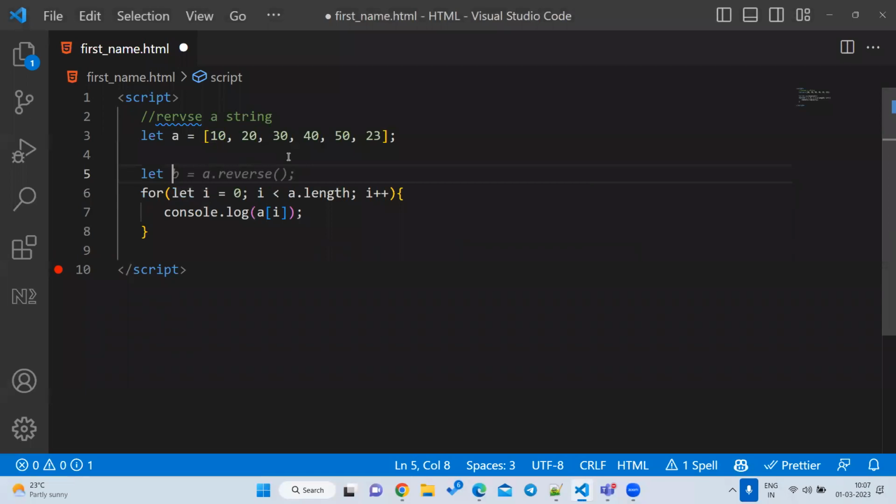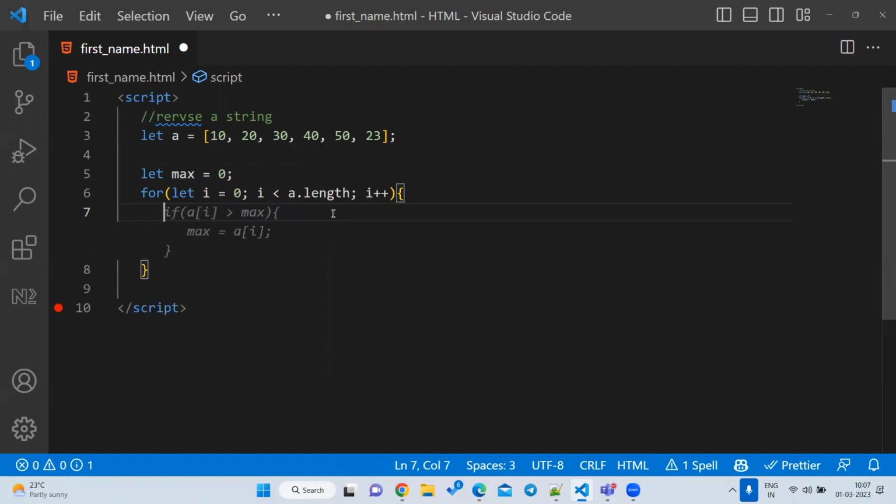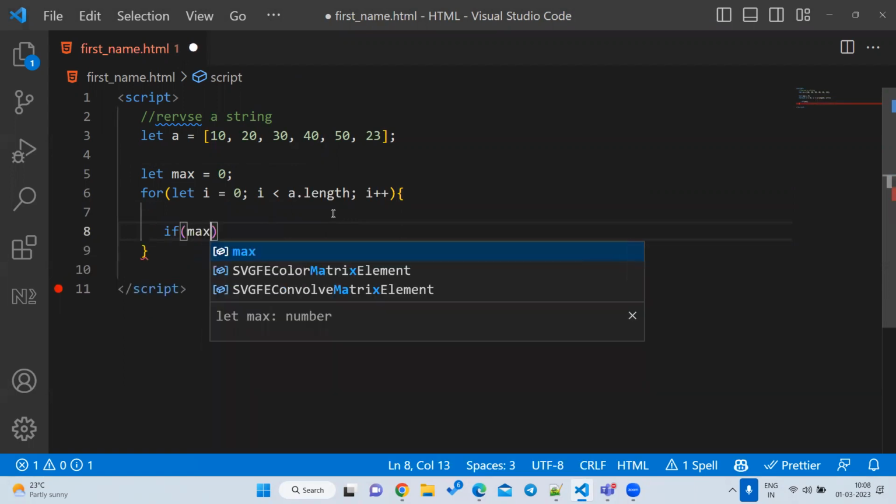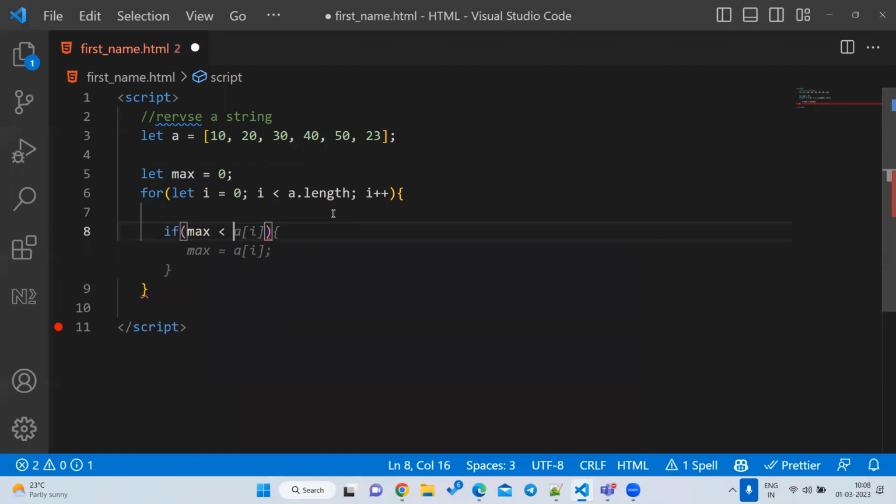You can say let max is equal to 0. So now I'm giving max is equal to 0. What is the value I want to identify? Find the biggest value, right? We can write an if condition: if max is less than a of i.